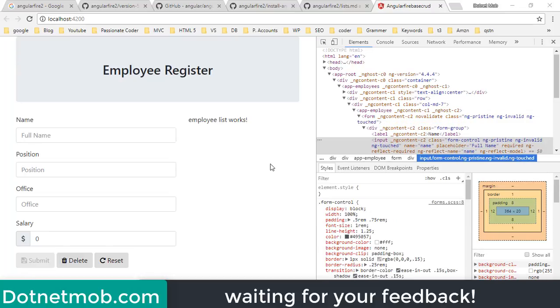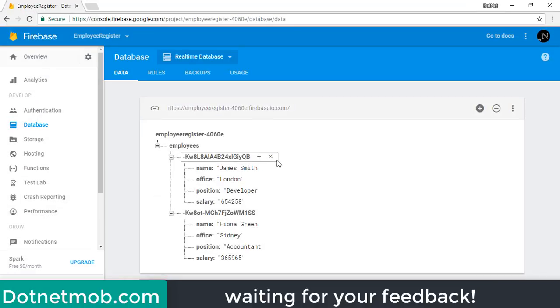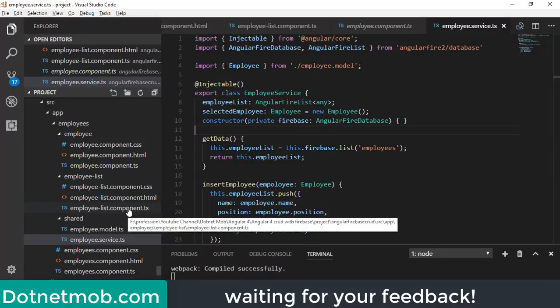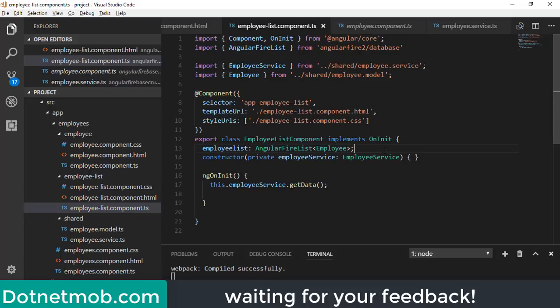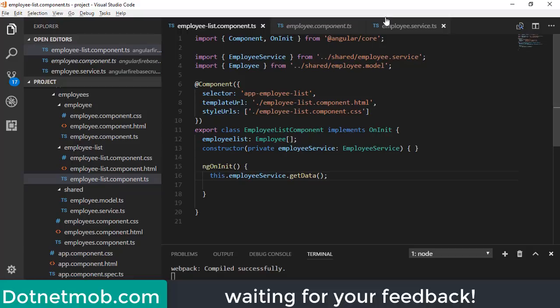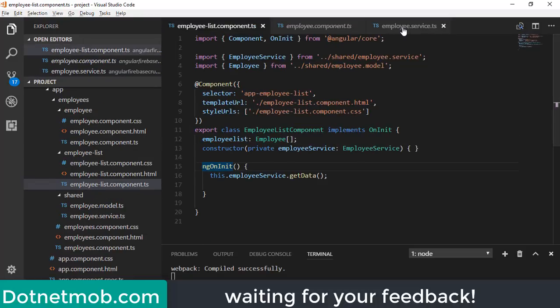Now it is time to show the employee records that we have added inside the Firebase project here. So let's look how we can show these records inside this second div here. Back to the Visual Studio Code editor, then open the component employee list. In order to list employee records, we will be using this property employeeList, and here we have declared it as AngularFireList. Instead of that, we need an array, so I will set it as an Employee array. So we don't need this import statement for AngularFireList. I will remove that.